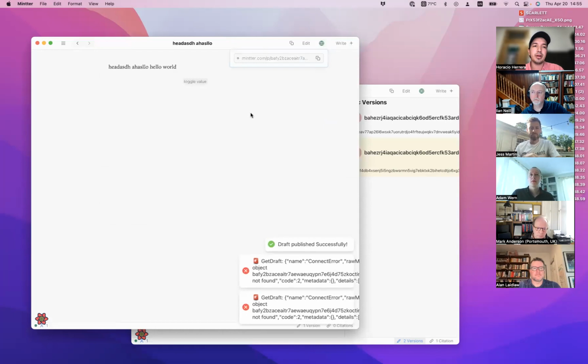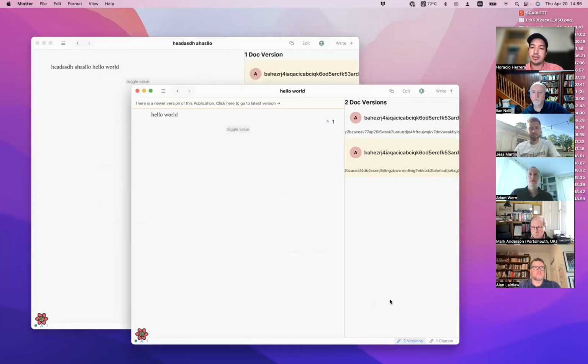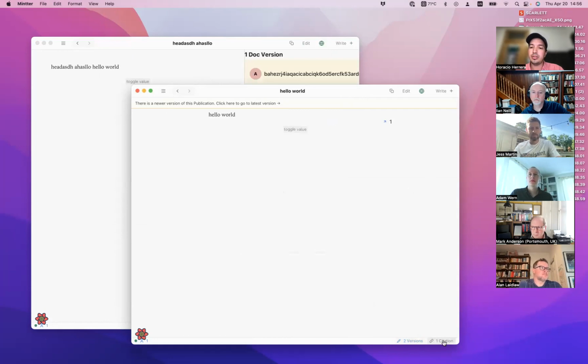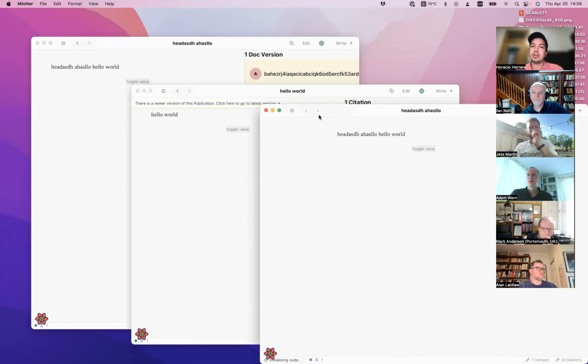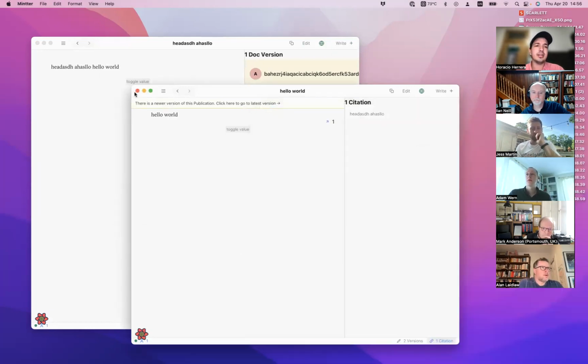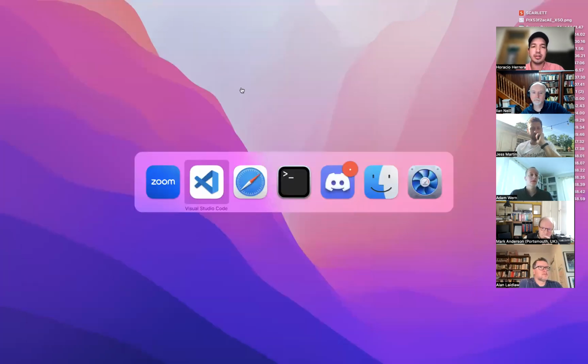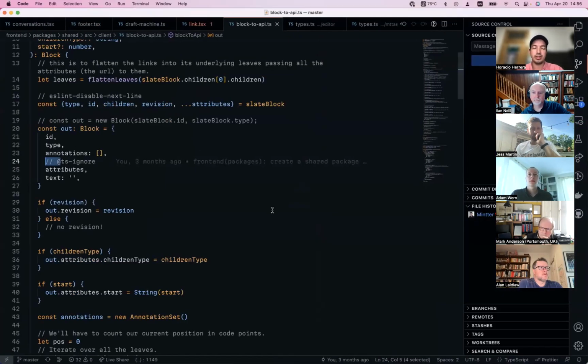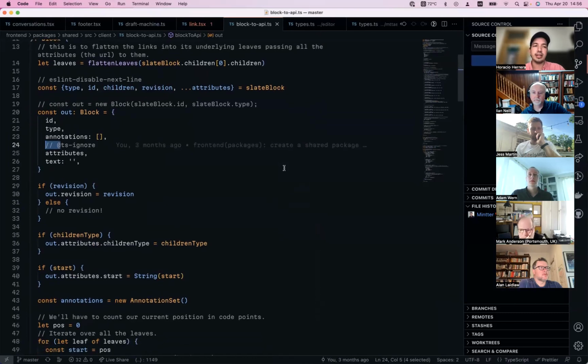And here when I publish, I'm creating these versions, these citations here actually, and you can see the citation, and I can go back to that document and see where it was cited. But okay, so that's a lot about Minter. Let's go to the code so you can see how we're using standoff actually.